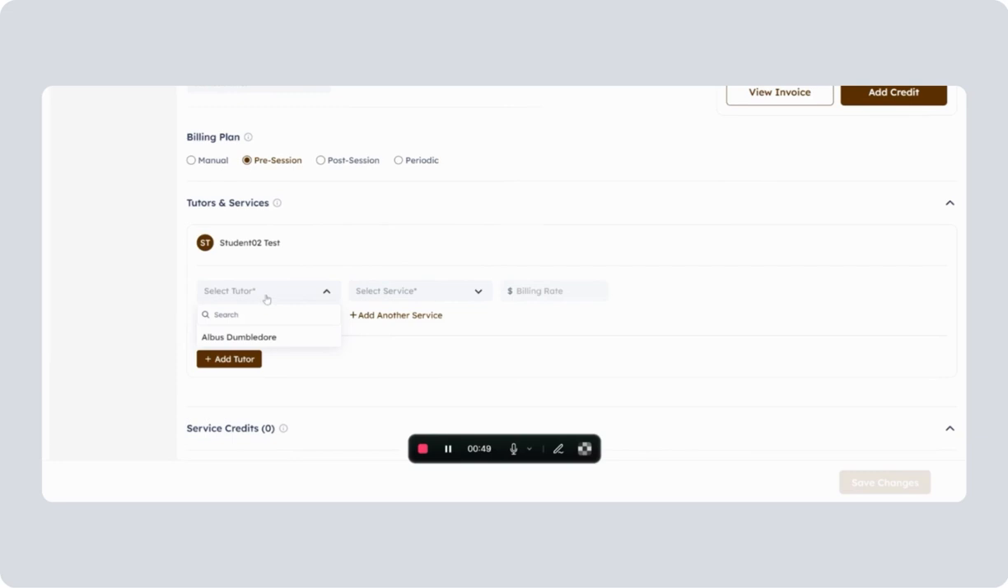They will click on this drop down. The tutor's name would appear here. The admin selects the tutor. Once they've added the tutor, they would click on select service drop down. All the services that are being offered by this tutor would appear in the drop down. So as you can see, there are two services added here.